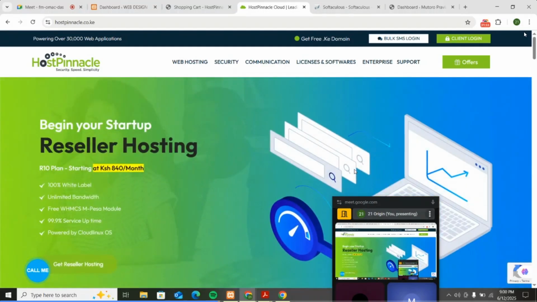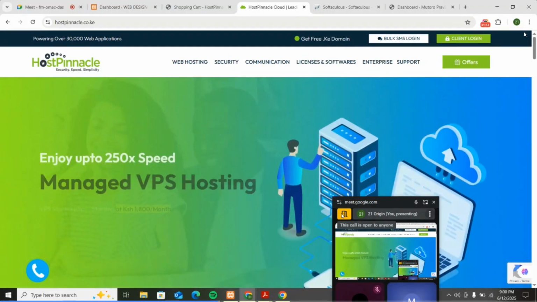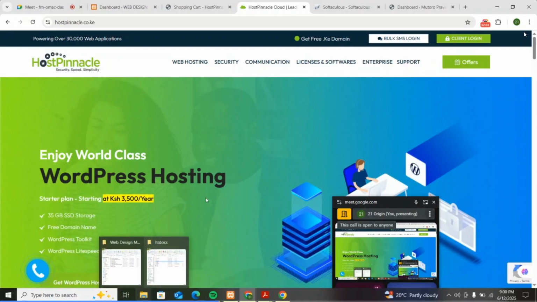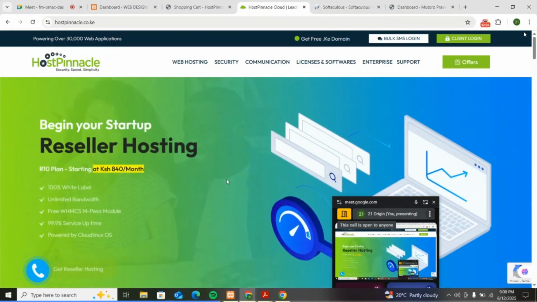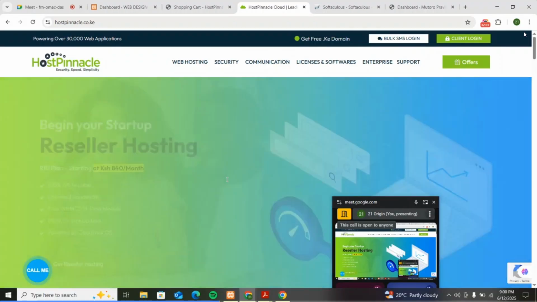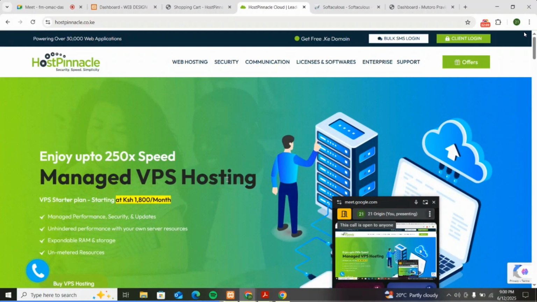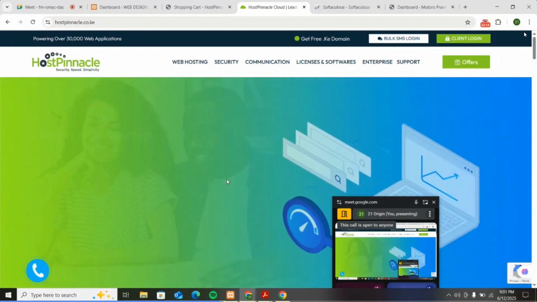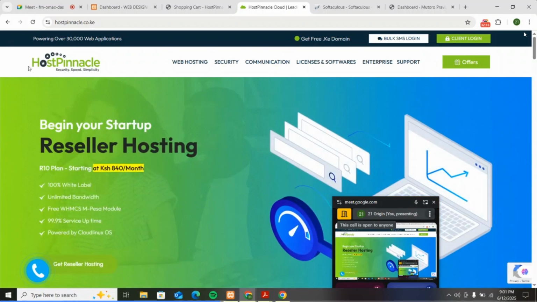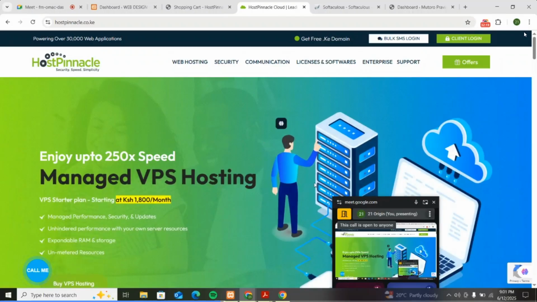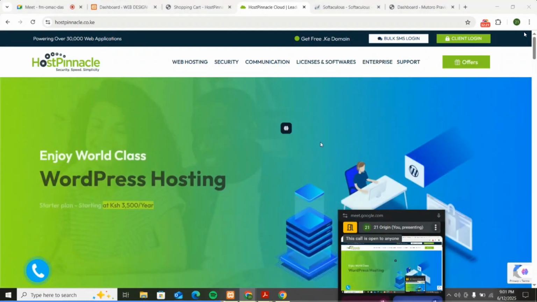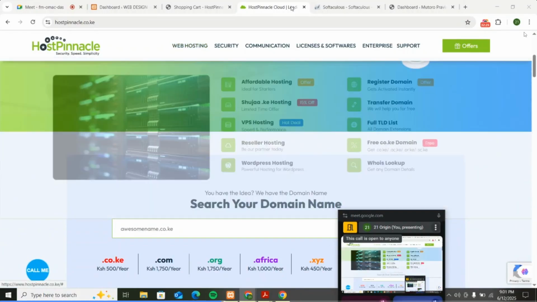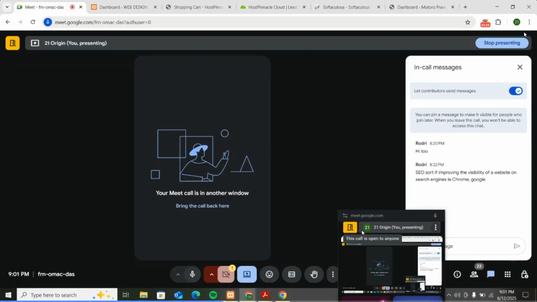So they have servers. You remember we talked about the structure we opened, I think it was on day one. So they have servers. Those servers store your website files. For you to store your website files on those servers, you have to pay the owners. So the owners are Host Pinnacle. You have to pay them for you to store your website files on their infrastructure, the web servers. Okay. You have to pay them.